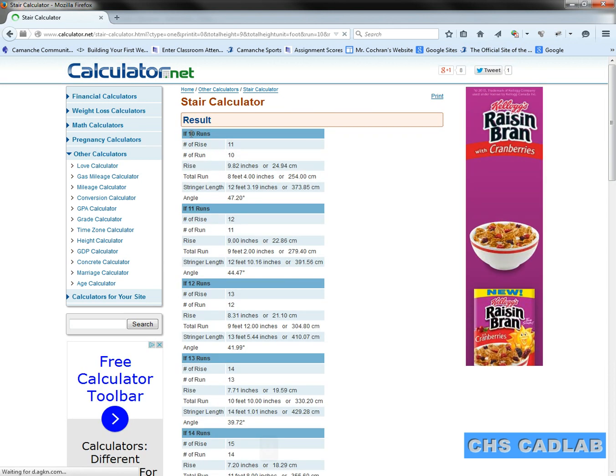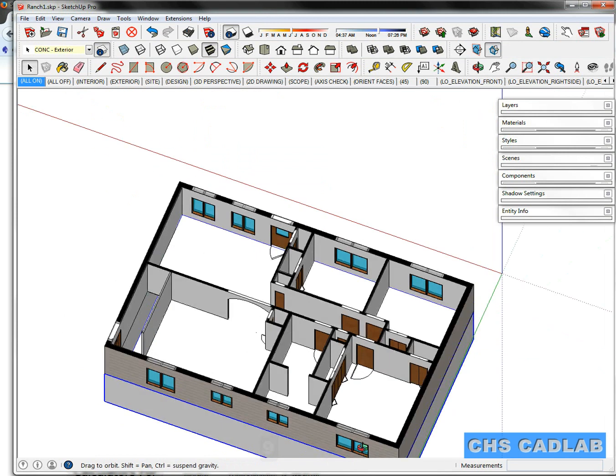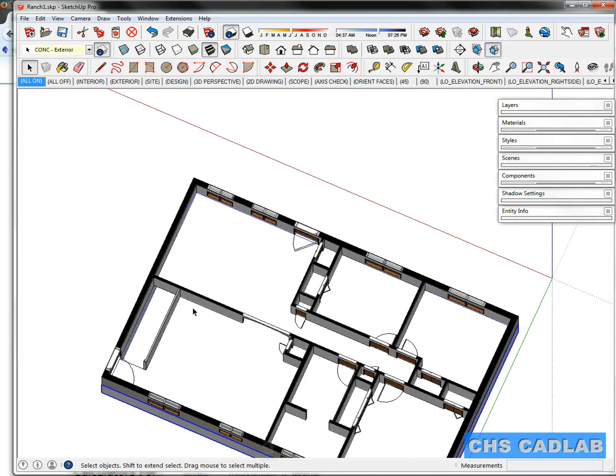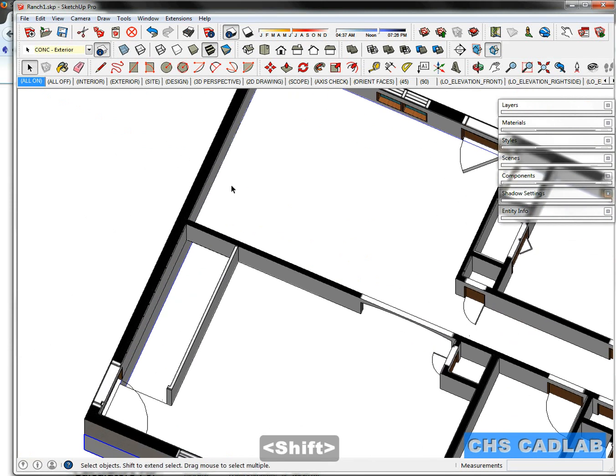Now, if our run was 10 feet, if we had 10 runs, in other words, if we had 10 steps, we would have 9-inch risers, and we'd have 11 of them. Okay? Let's see. If I remember right, set it there. So yeah, the width of the opening or the run of the staircase is roughly 10 feet.